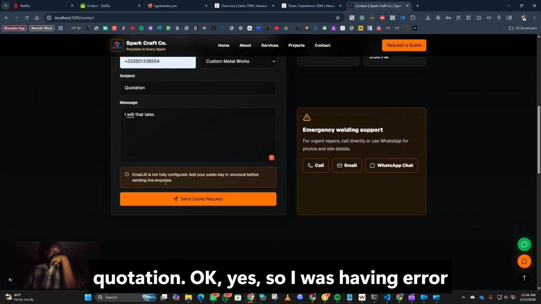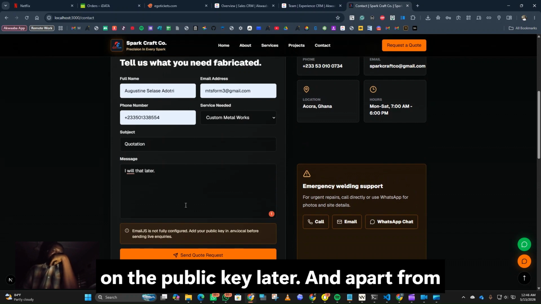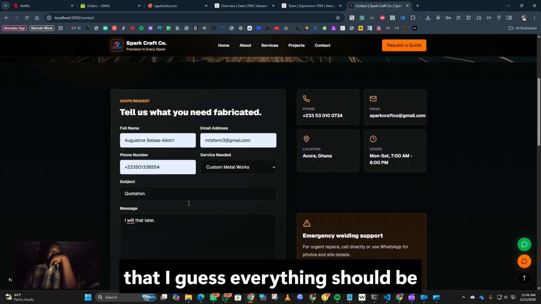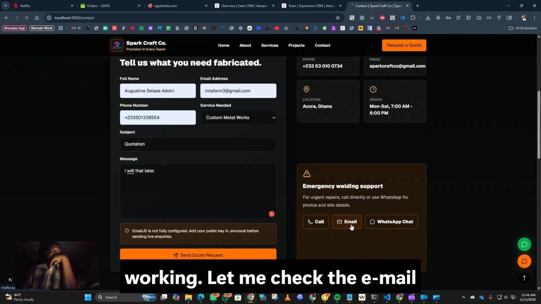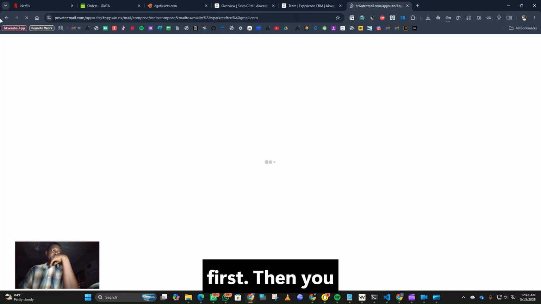Okay, yes, I was having an error with this, so I guess I have to work on the public key later. Apart from that, I guess everything should be working. Let me check the email part. Okay, the email part is working.